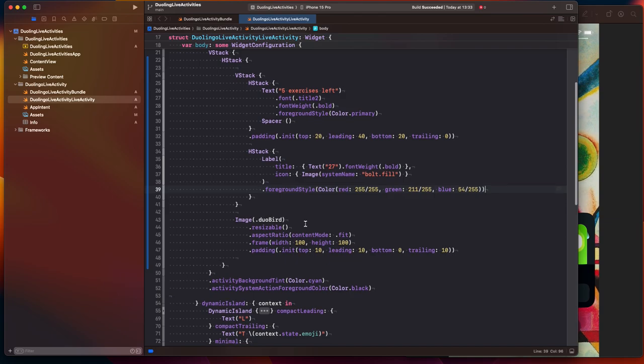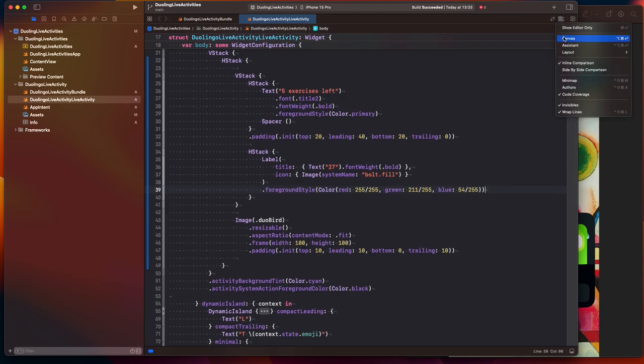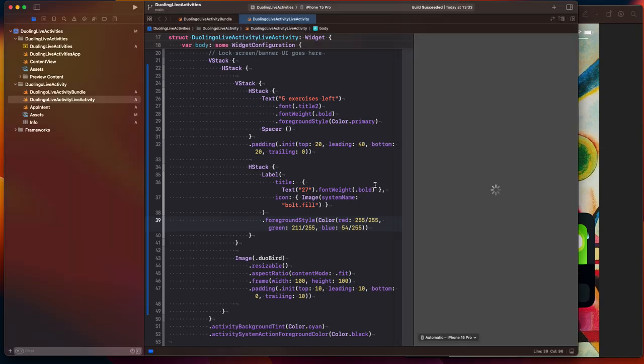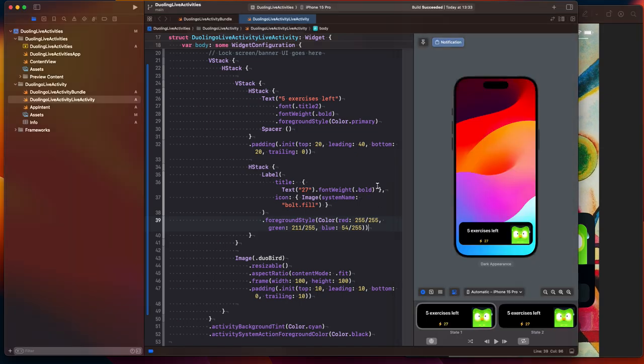Okay, let me just try to see if at least we can see the text and the first icon. Okay, everything looks good so far. We will need some padding here, some space, but at least you can see how we are progressing. So this label contains this 27 and it has this icon on the left side. So it's good.